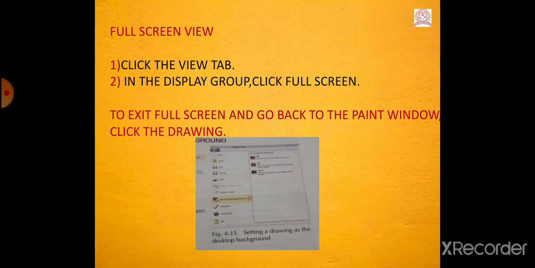Next, full screen view. The steps to view your drawing in full screen are: click the View tab. In the display group, click full screen. See, as we did, we have to click on the View tab. Then in the display group, we have to click full screen. To exit full screen and go back to the Paint window, click the drawing. So to exit that screen, we click the drawing, and we will again be back on the Paint window.